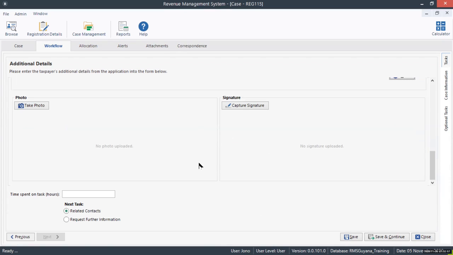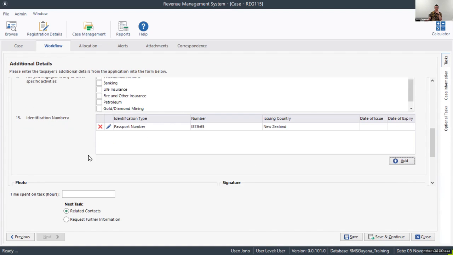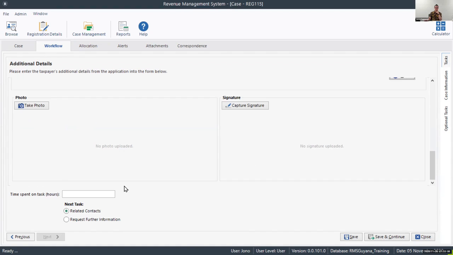Did you talk about the photo and that signature? No, I missed them. The scroll bar on the side catches me out at times. Sometimes I don't realize I haven't gone right to the bottom of this section. I think this is the bottom because I can see this bit. Yeah, there's a photo and a signature capture here as well.